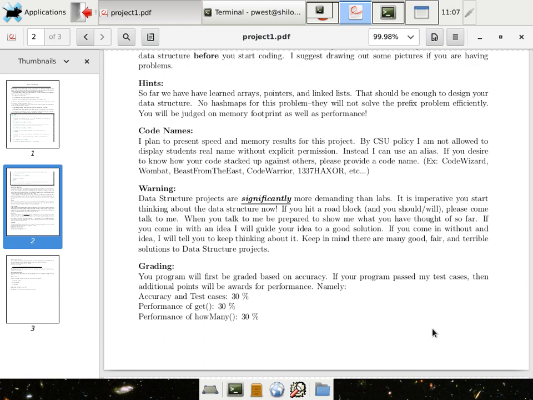You need to think about it, right? Once you design it out, you can code it up in probably a couple of hours. But if you sit there and you just start hacking, it's going to take you a lot longer. It's imperative you start thinking about the data structure now. If you hit a roadblock, and you will, please come talk to me. When you talk to me, be prepared to show me what you have thought of so far. I can then guide you towards a good solution. If you come to me without an idea, I will tell you to keep thinking about it.